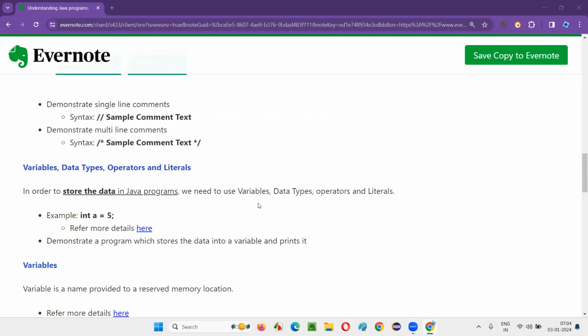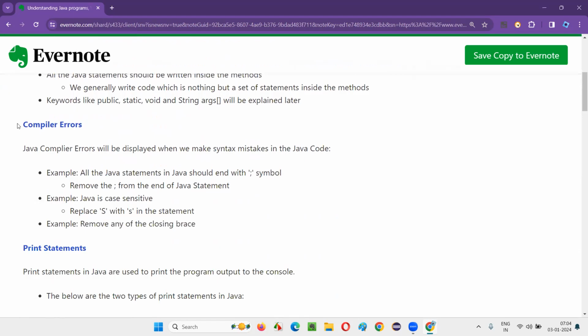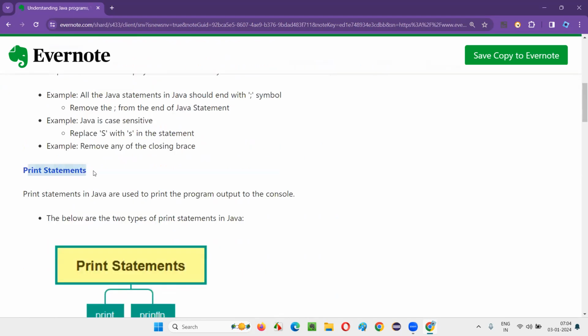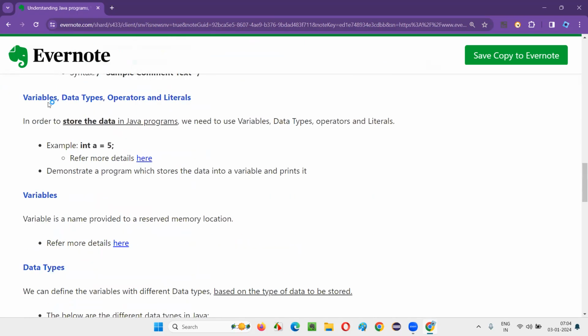So guys, yesterday I started these concepts like understanding the Java programs, compiler errors, print statements, followed by comments. Now today we are going to go to the next step, which is very important to get started. These form the basic pillars of Java, that is variables, data types, operators, and literals. 4 topics. What are the 4 topics I'm going to cover today?